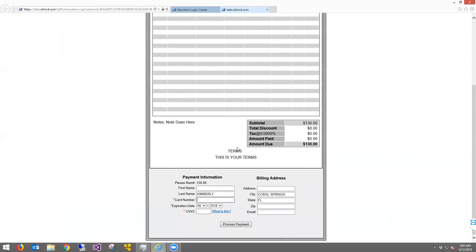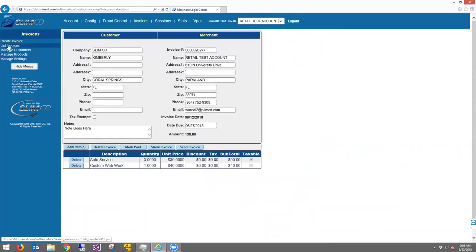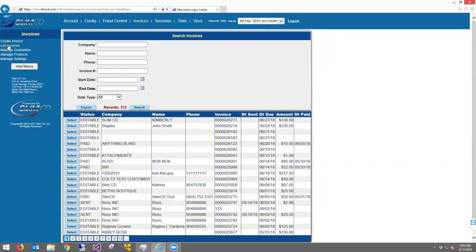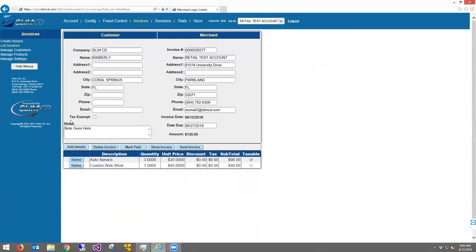Your customer will receive a receipt, and you will receive an email notifying you whenever an invoice has been paid. Once an invoice has been paid, it will be marked as paid in your invoices list. If I go to list invoices, I can see all the issued invoices. I can deactivate one if needed. I can resend one, or I can mark it as paid if it wasn't marked, if they paid by another means, or it will automatically be marked as paid if the customer pays.